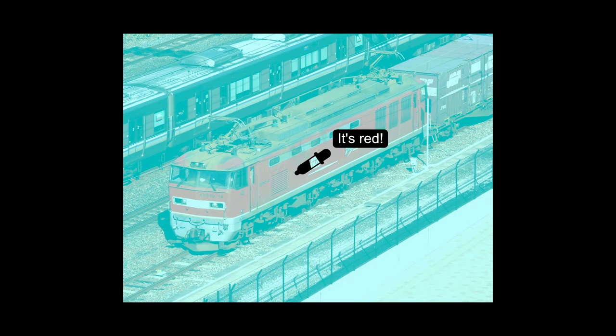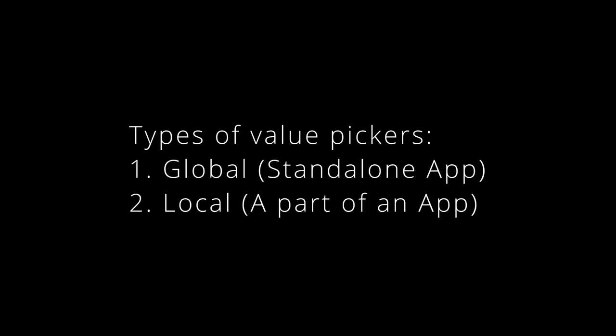We've established that a color picker is really a value picker, and I will try to maintain this terminology throughout the video. Here's how I make it make sense to myself. There are two types of value pickers. One is global and one is local.